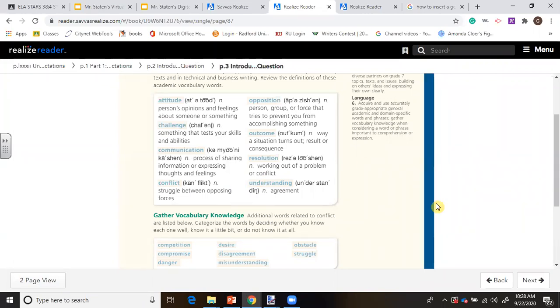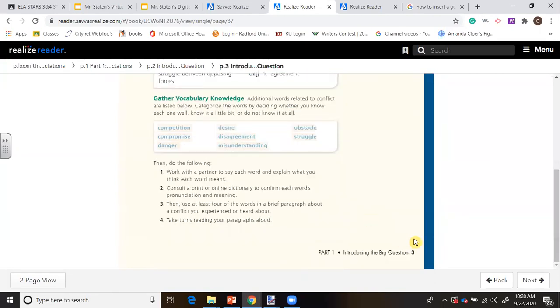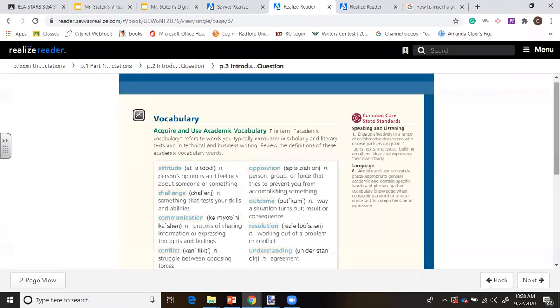So if you want to access this page for your vocabulary words, this page is actually page 3 right here. I'll highlight that. Page 3 in your online notebook or in your online textbook. It's introducing the big question, page 3. You can search that right here in your search bar when you access your book. Otherwise, we'll come back to it again.